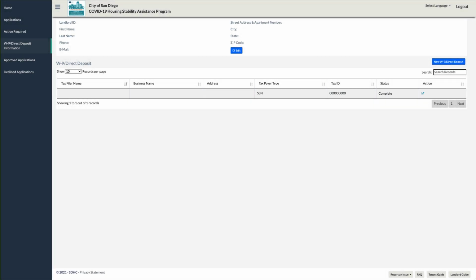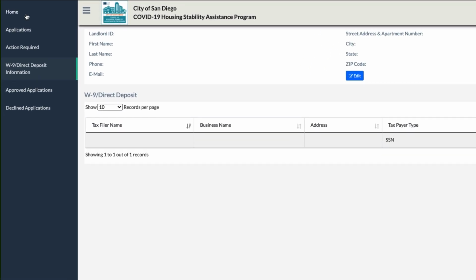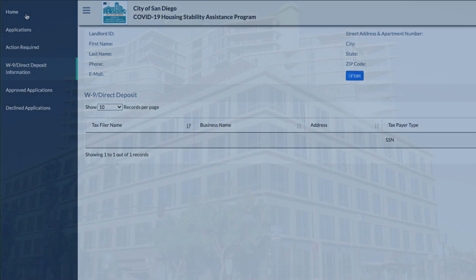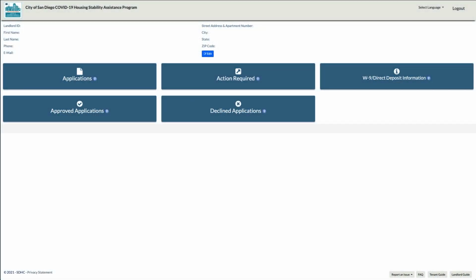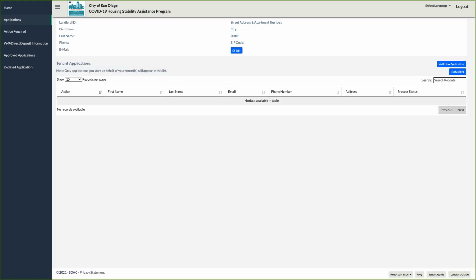You can return to the Landlord information screen or access other features of the site by clicking Home or any of the other sections on the menu on the left. To fill out an application on behalf of your tenant, click on the Applications button. Click on Add New Application to start.